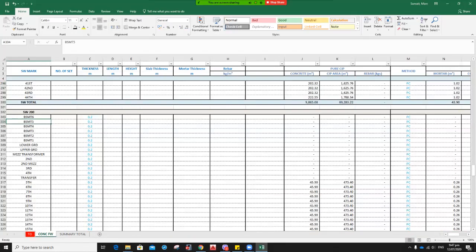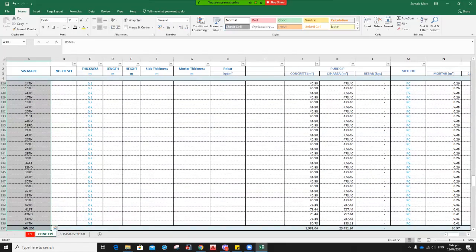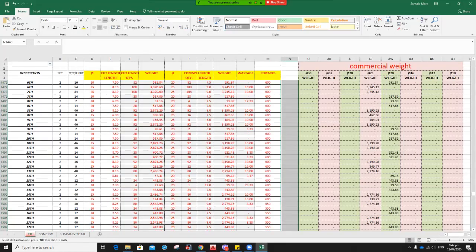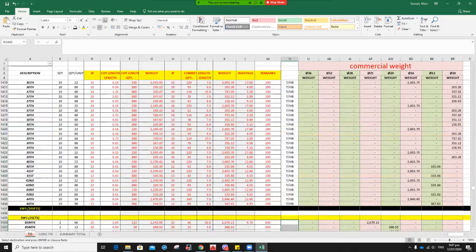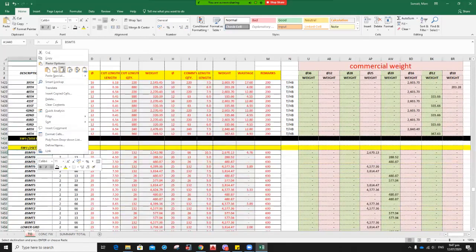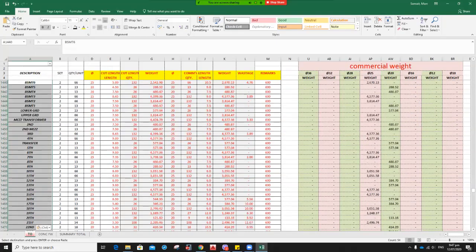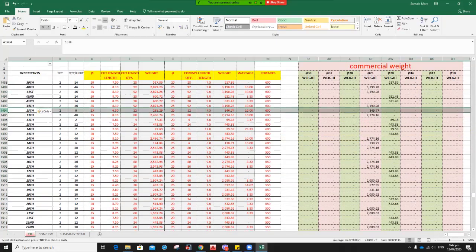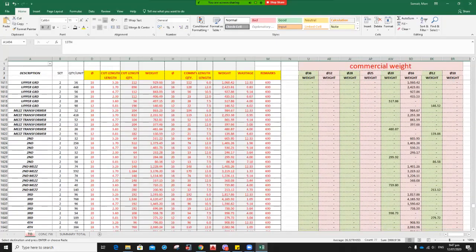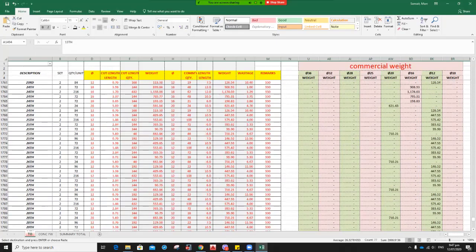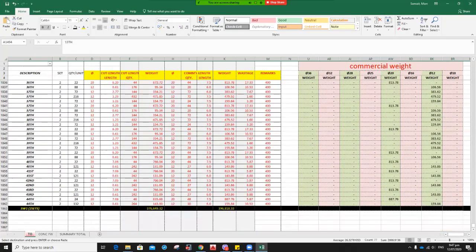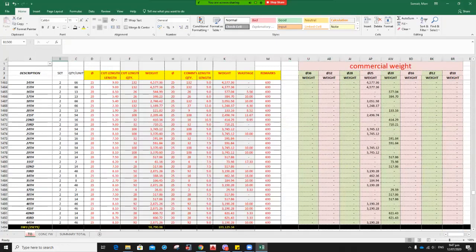Maybe they make it consistent. But it should be consistent with this one. Okay, so let's paste it here. Maybe we can always double check. Then let's just delete the other items. Okay.